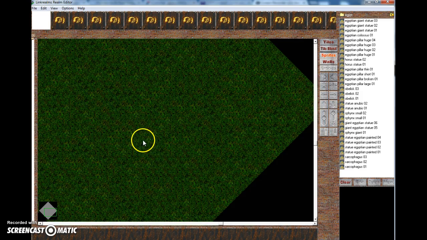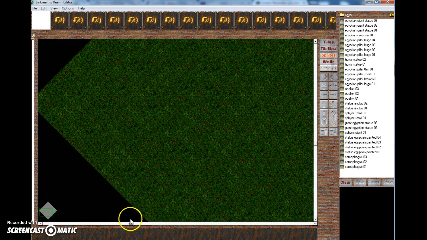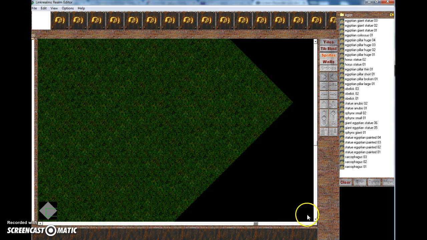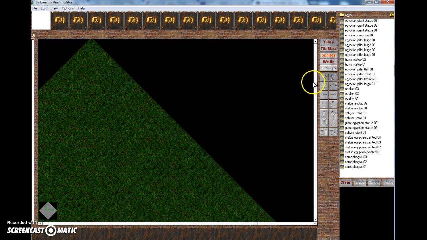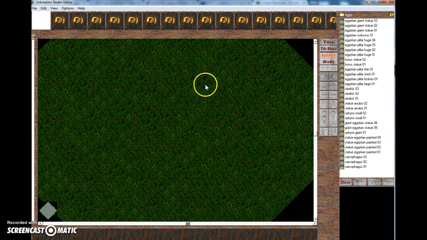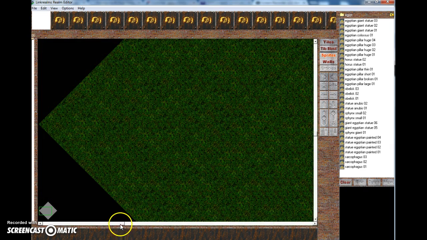Okay, this is a quick tutorial on the Linkrealms map editor. Well, realm editor. It's actually called the map editor, but here you see it's the realm editor. So basically, you move the screen back and forth with these scroll bars on the bottom and on the right, and this is your realm. This square area of grass that you start off with.